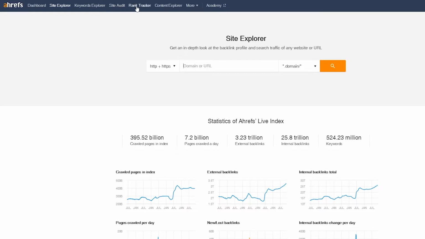After the site audit, you also have rank tracker. Rank tracker is also very self-explanatory. It would just track the rank of your keywords. So you get better rank tracking compared to what you would get in Google Search Console, for example. It's a more user-friendly way of using Search Console, I would say. Obviously, it's a bit more advanced as well.